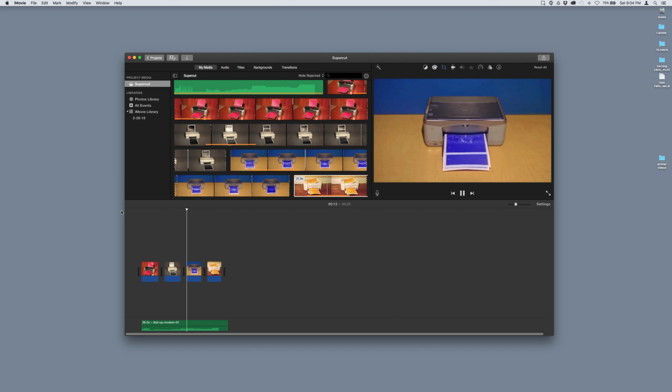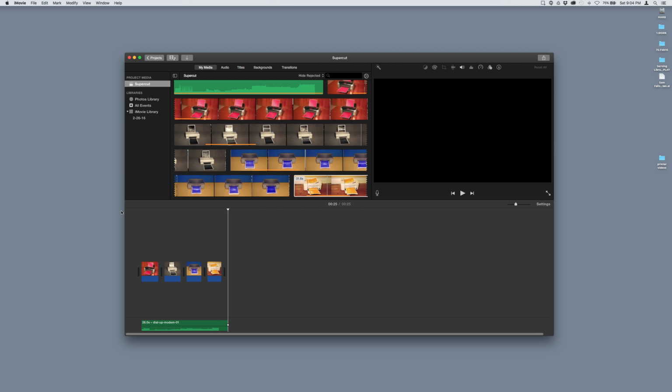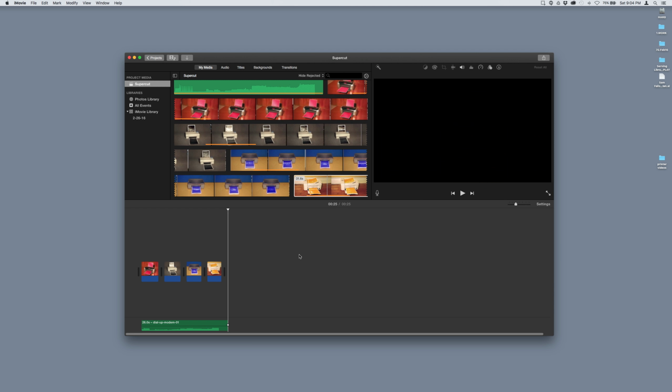But it looks fine. So at this point, obviously, as I said, you can do a lot of other things in this application. You can edit and crop and play with the color and the audio. I'm not going to do that. I'm just basically going to save this now and save it out as a supercut.